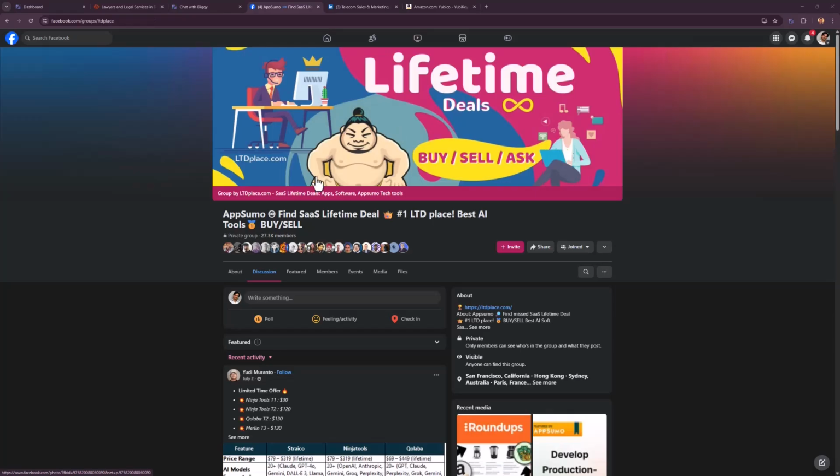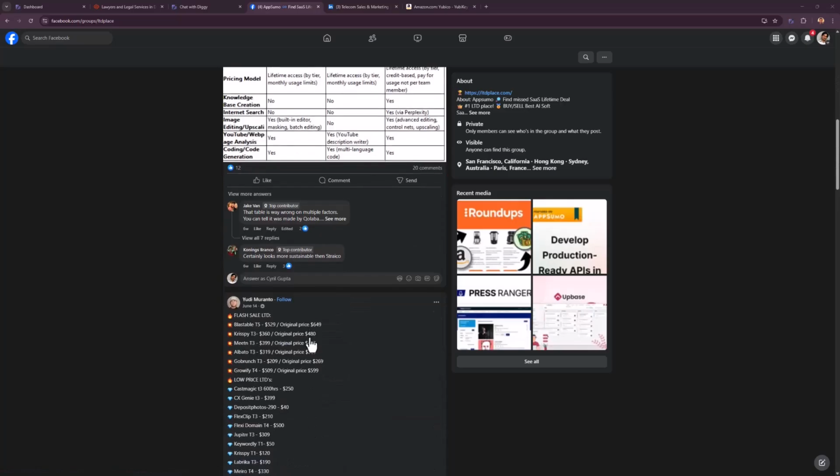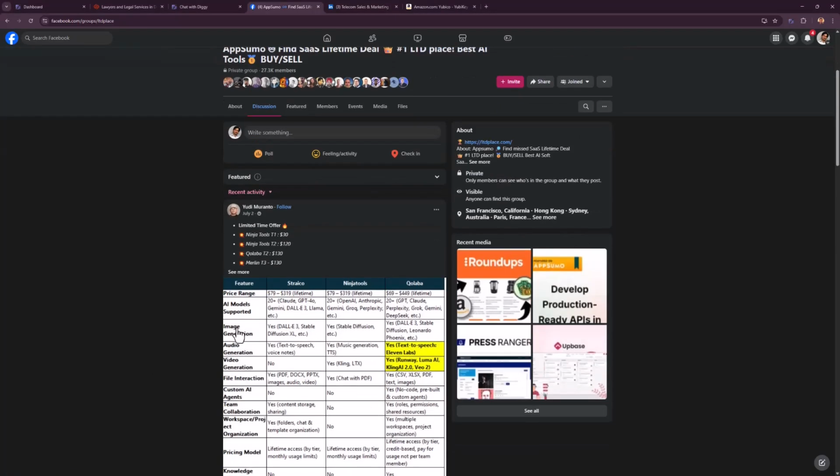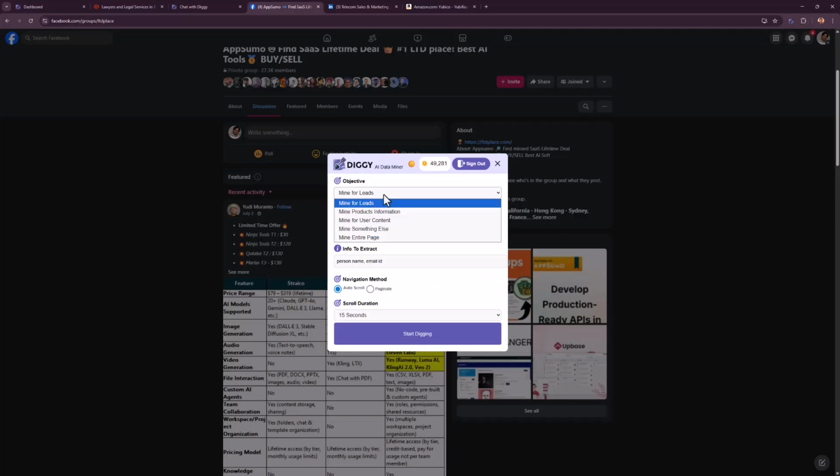For our next scraping task, let's scrape this particular group which has a lot of information about products and the prices. So I want to grab, let's say, products and prices from this. So I'm going to click on Digi again, and this time I will look for mine for product information. I've got a campaign selected here and I will look for product names, price.